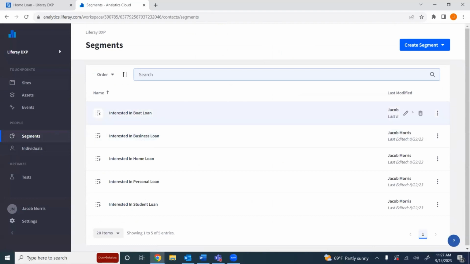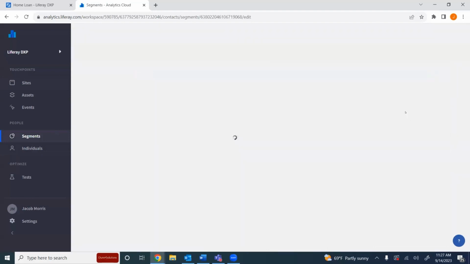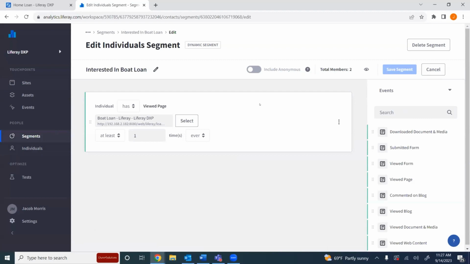These are the different segments for the different loans that we have, and we can see what our rules are for each segment. For this one, we want to keep track of anyone who's visited the boat loan page at least once. If they've done that, we put them into the segment, and then we can use this to target specific content to them on the homepage. So this is an overview of the anonymous user experience, and let's go look at a logged-in experience and show how this targeting actually works.